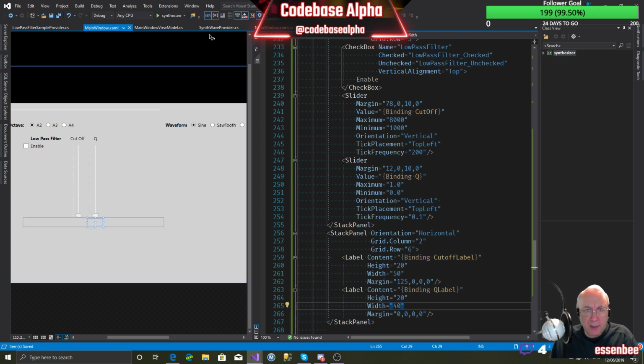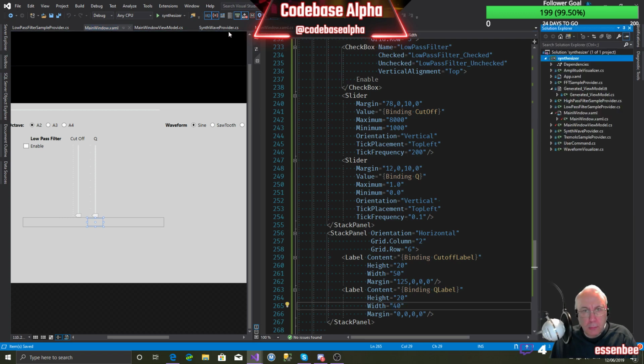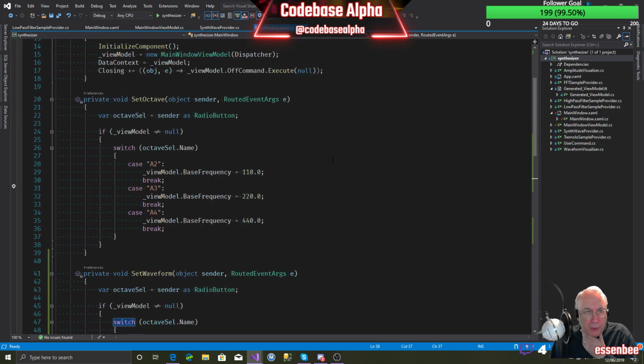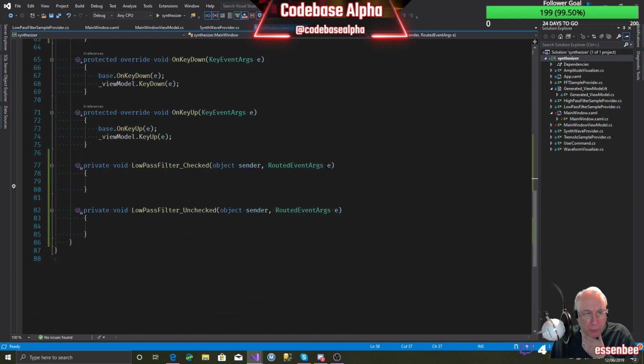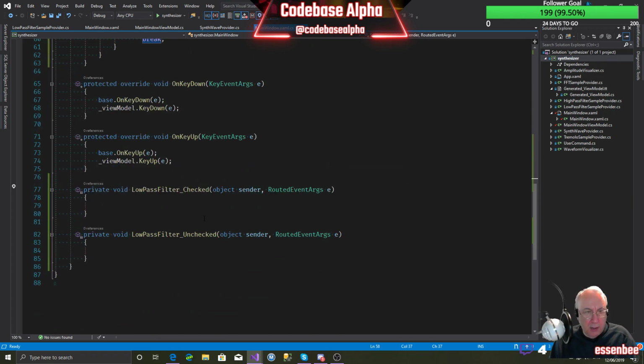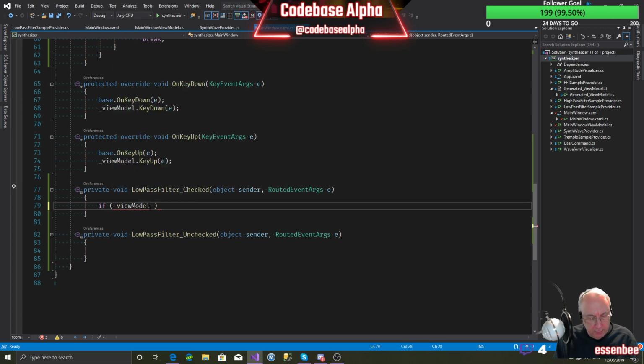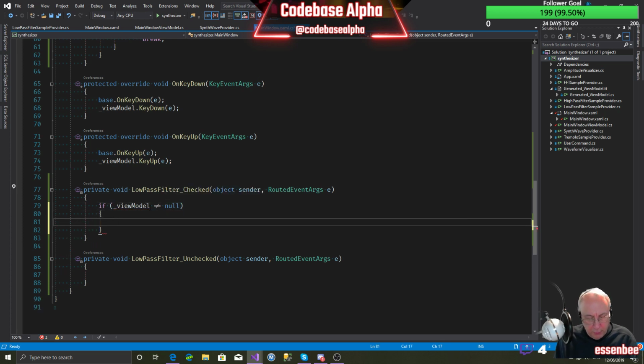Let's go, and the first thing we need to do is go over to our XAML.cs, and we should have had some events built into here, which we have. Okay, so on here we can say when it's checked, if the view model is not null, well, then we can go into the view model.